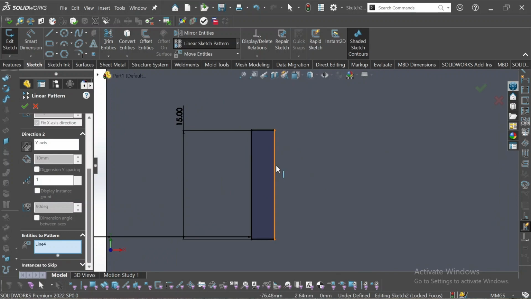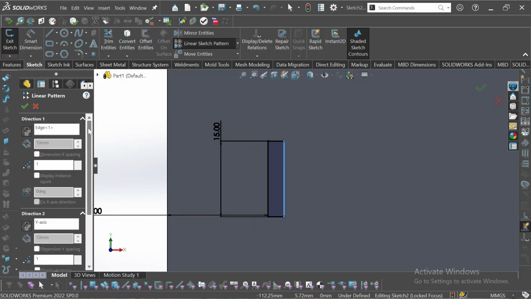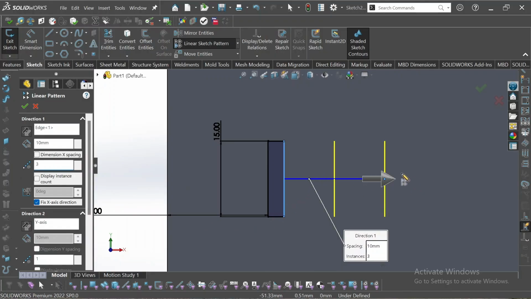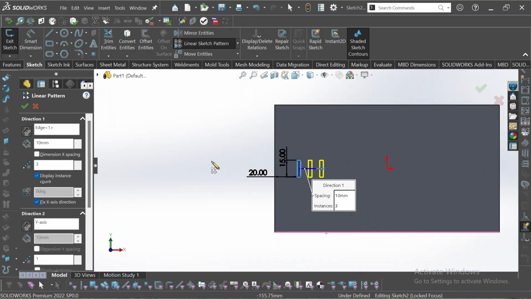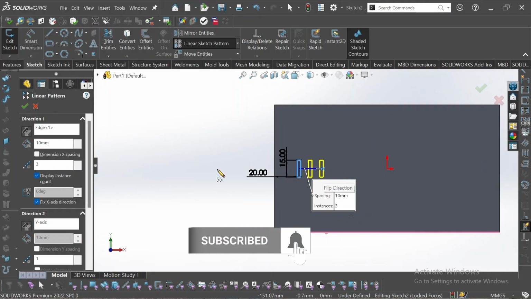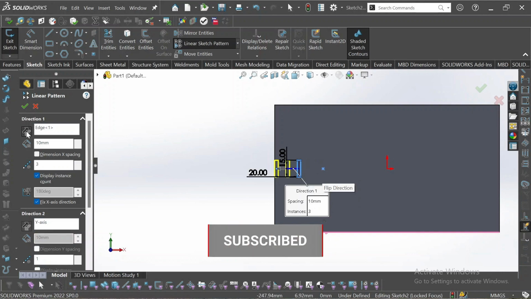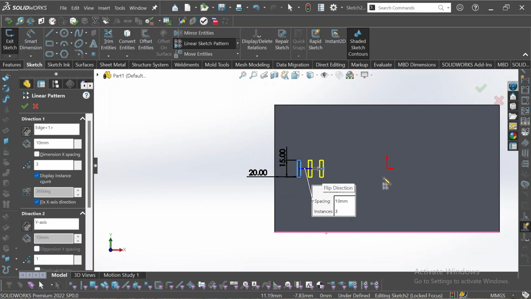You can also pick only single lines if you want. Let's pick three for now first. If you pick only the lines, it's going to pattern only the lines. So if I pick this line, it's going to pattern that line. But we're going to pick everything in this case. So on our direction one, we've picked the direction. If we wanted it to go from this position to the left side, we just flip this direction here and it's going to flip over to that side. But let's leave it this way first. So let's make it 10.